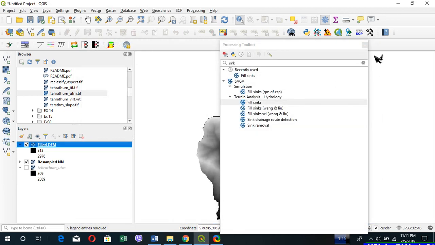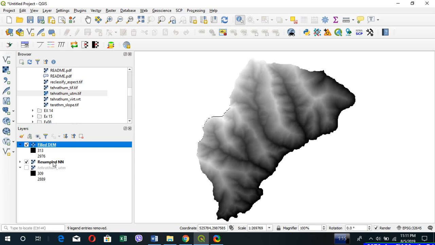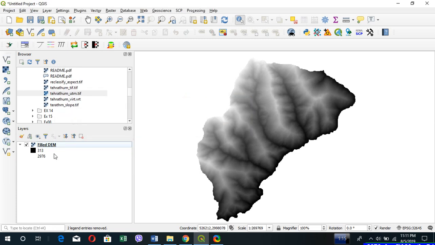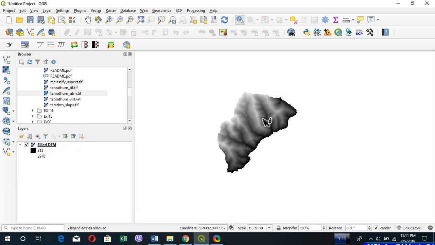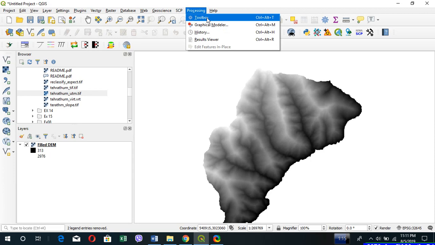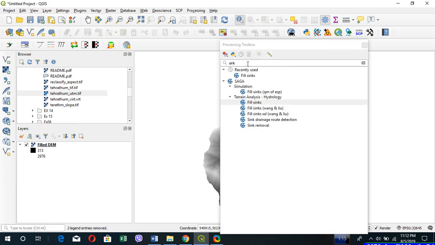Now after we've done with this sink, we will be working with the fill DEM. We don't need this one, so let's simply remove it. And this is our fill DEM. All the sinks are removed, so we can work with it. Okay, let's go to processing toolbox now.